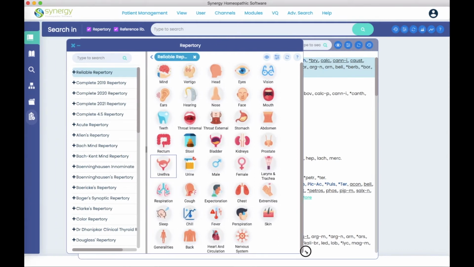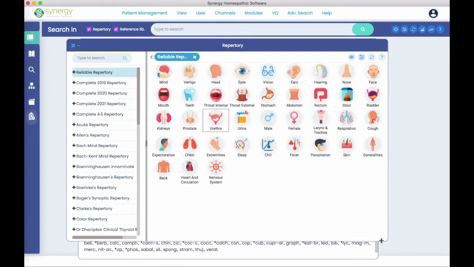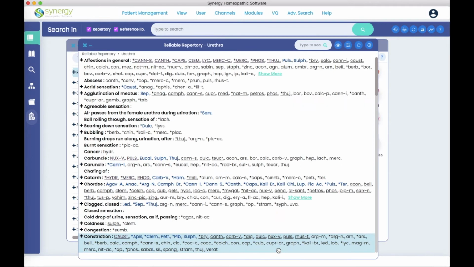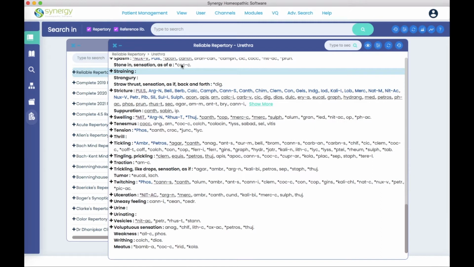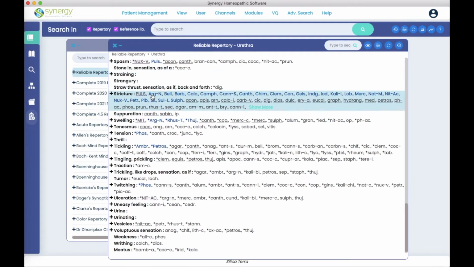I'm going to position my windows just like this, and I had opened up the urethra chapter without really meaning to, but here it is. I typed on the keyboard STR for stricture, and there it is right there. I'm going to hit return on my keyboard, enter if you're a Windows user.